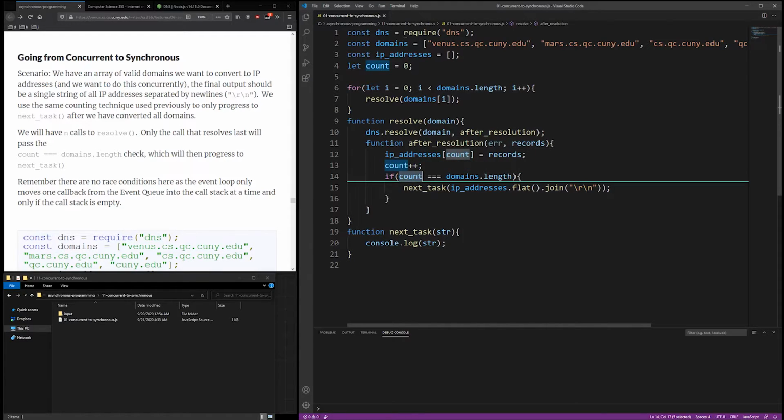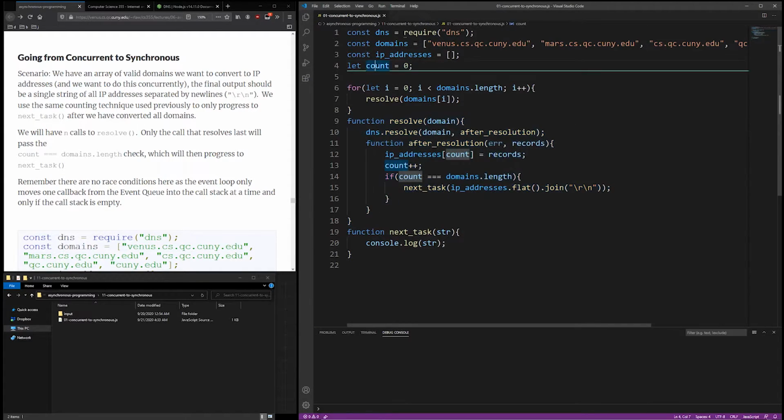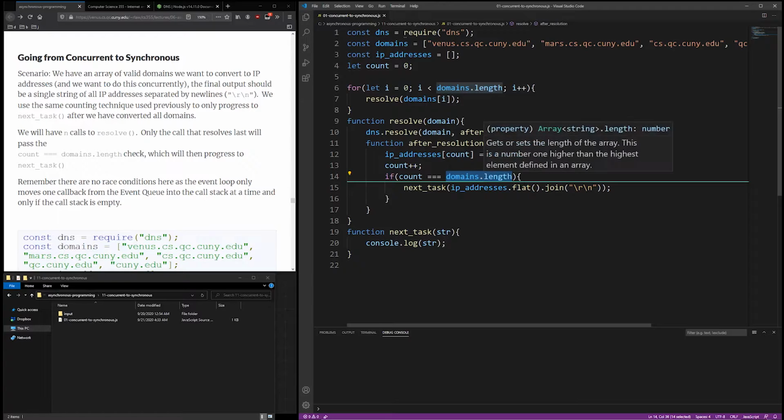And if our count matches domains.length, over here we have this if statement. This type of statement is going to be very useful if you're trying to go from concurrent to synchronous. Essentially what you're doing is counting the number of responses that you receive back. Notice that count over here is not scoped to this function. It's scoped outside of it. So it's the same count variable. It's not the same domain variable every time; that's going to change every time. But the count variable is the same. So we have this shared variable, and we're going to increase it until it reaches domains.length.